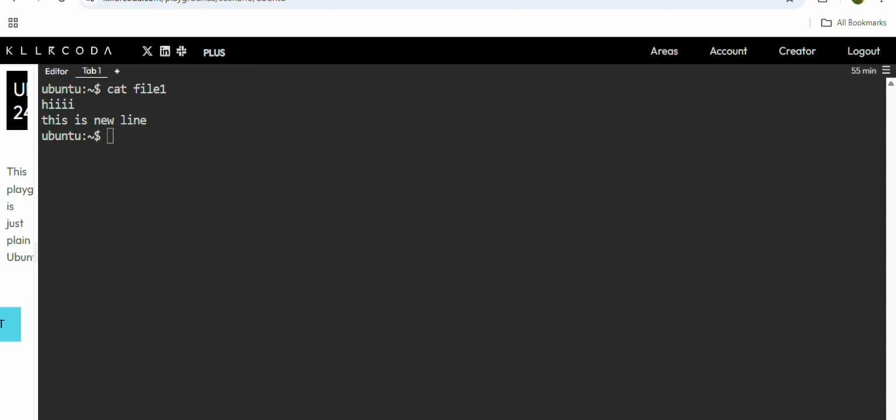So basically the cat command is used to view the contents of the file. If you want to write any content, you can use single greater than or double greater than. Now we will see about the slash.